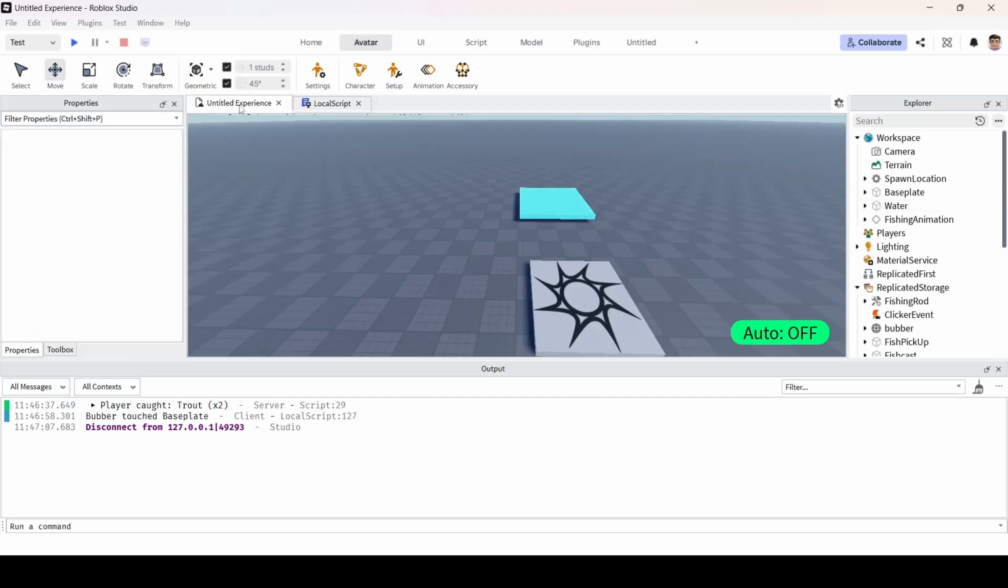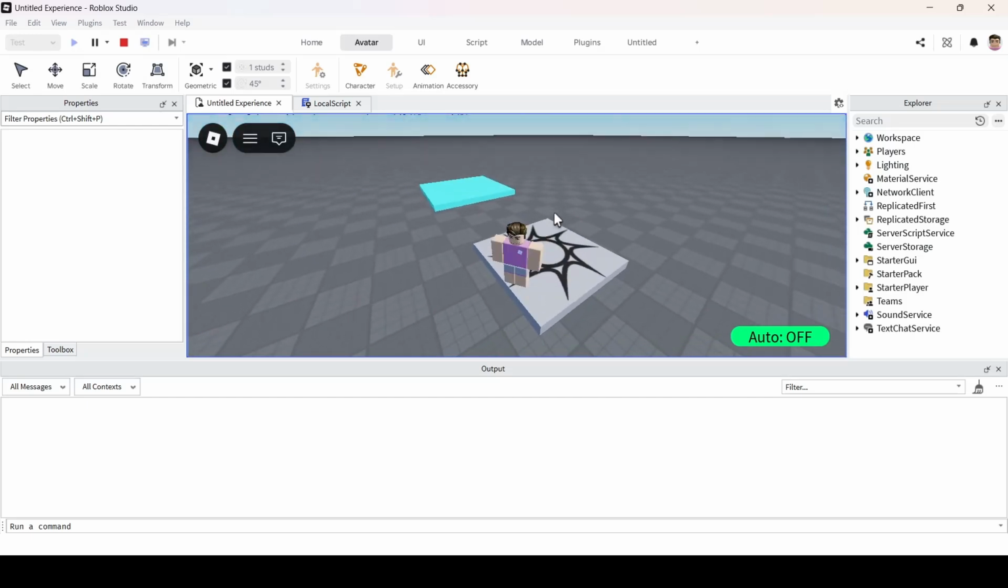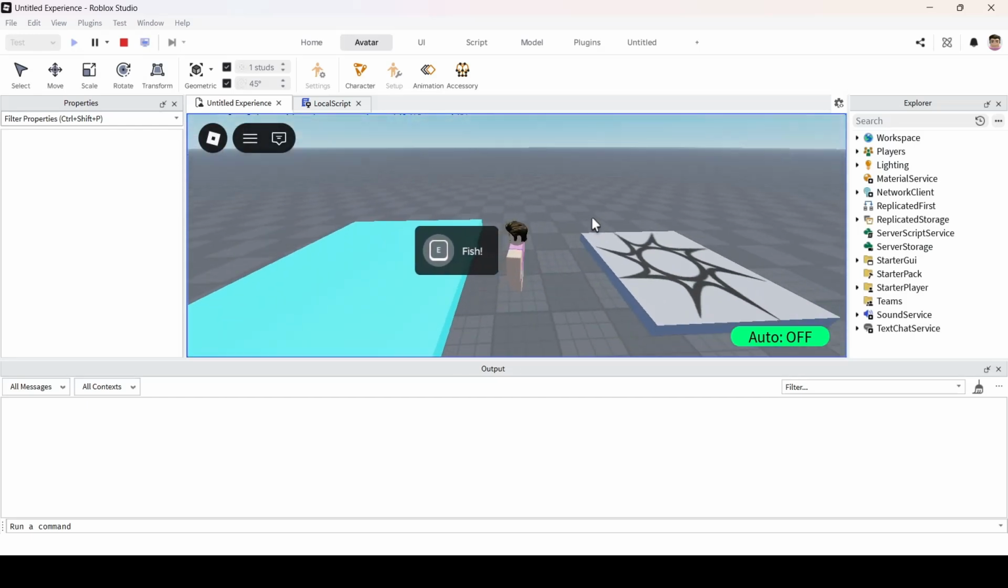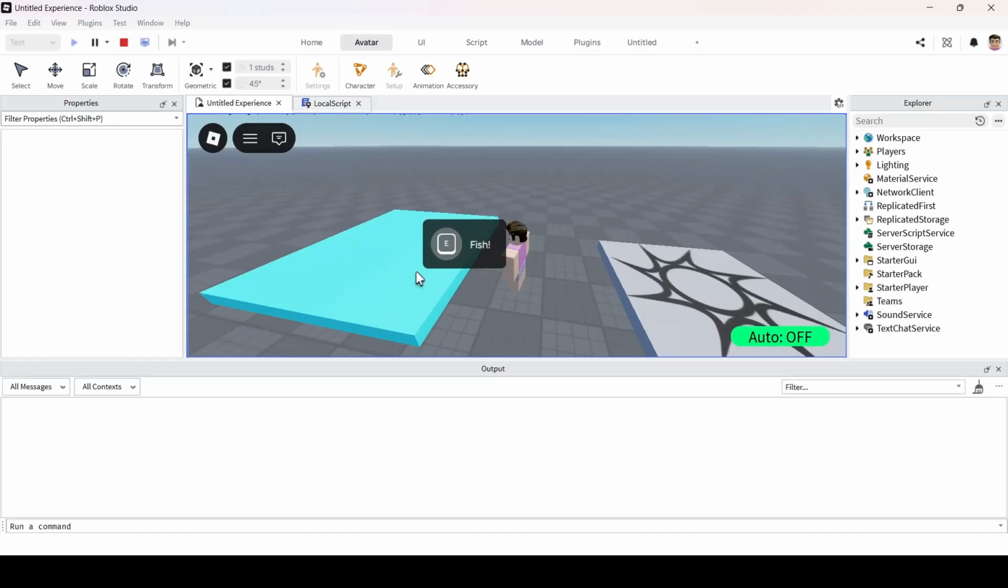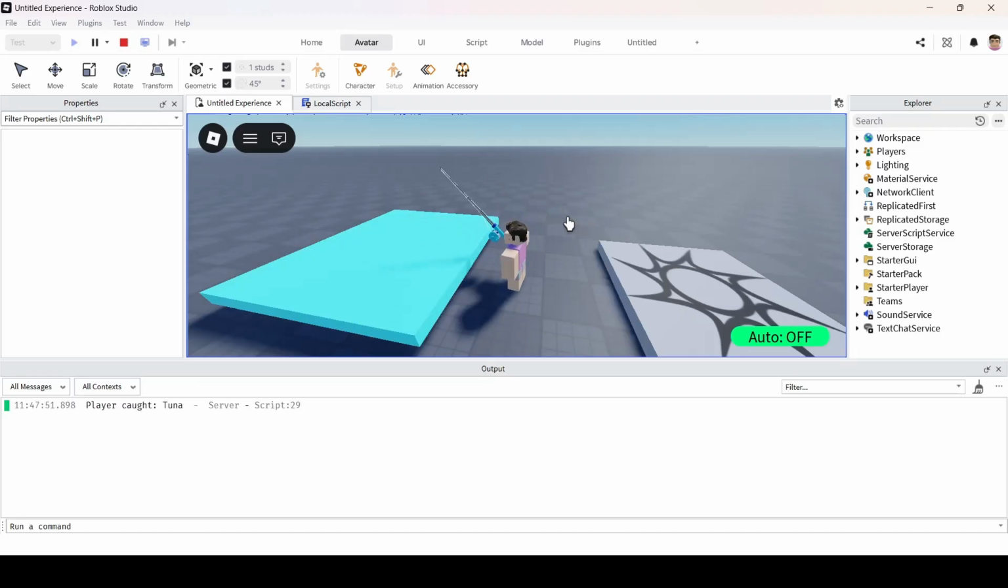After placing the water, you can start the game, and then when you come close to the water, you should be able to see a proximity prompt. Press E, and then you will see that you start fishing. When you click on left click, as you can see, the minigame continues, and once the bar is full, you catch a fish and it automatically runs the minigame for you once again.